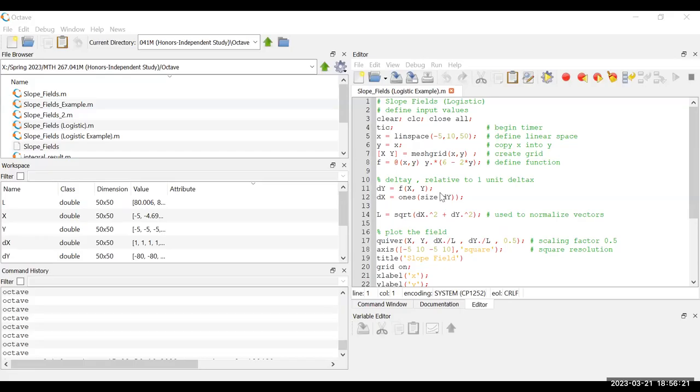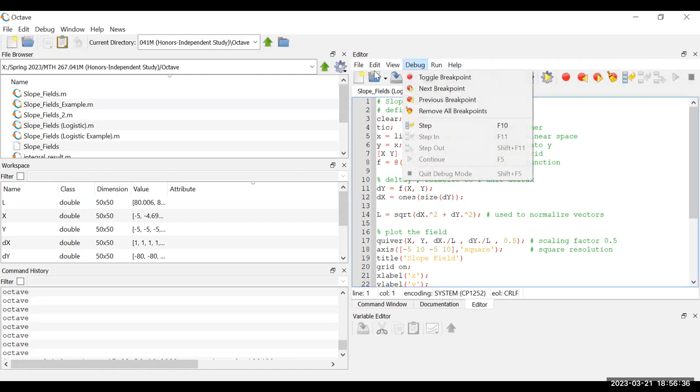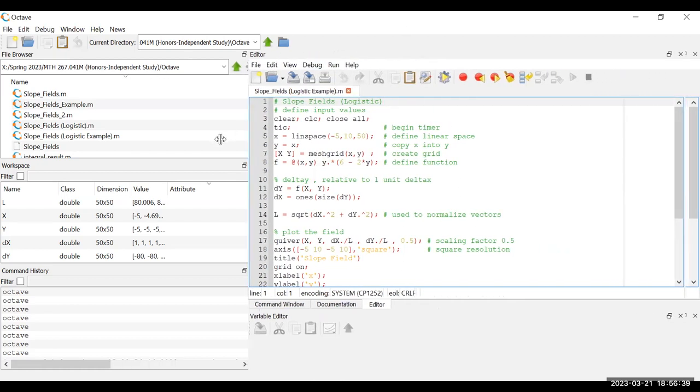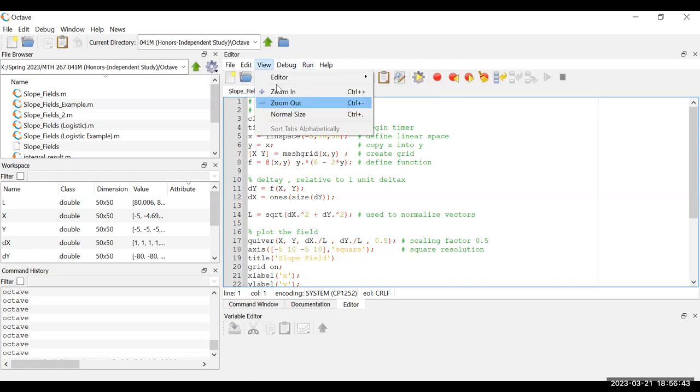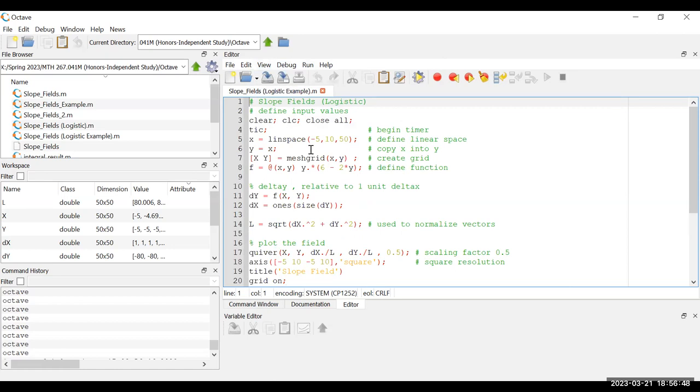Okay, there's the code. Show me here a little bit. Okay, so let me go ahead and step through. Describe a little bit here what it's doing.